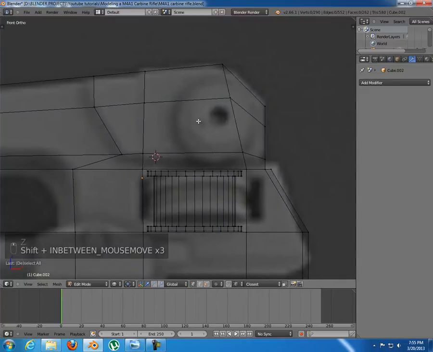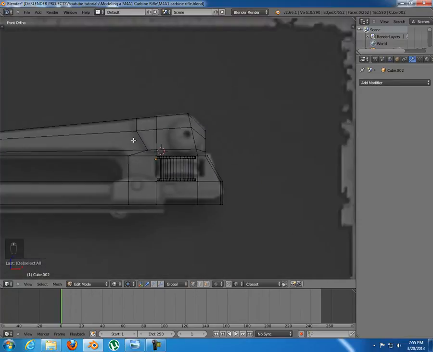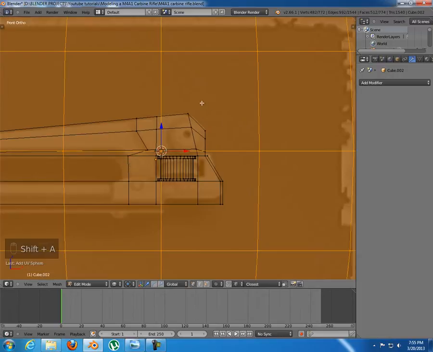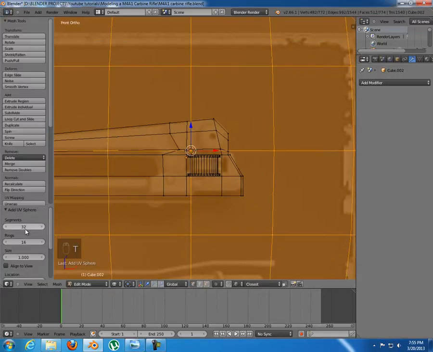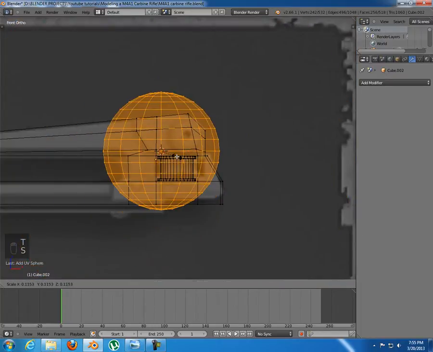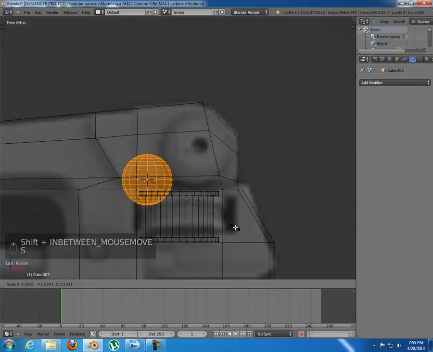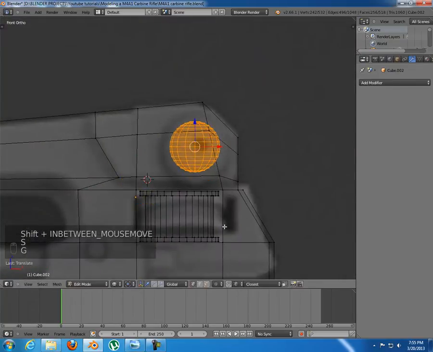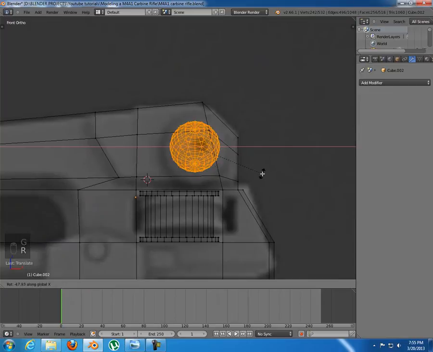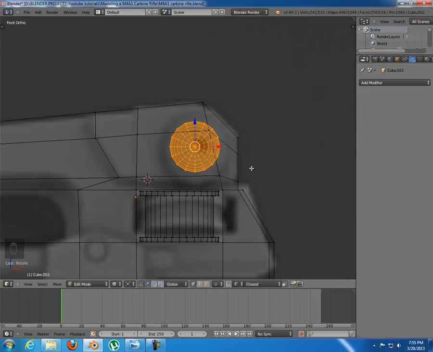Alright, now we have this thing in here which is going to be just a simple sphere, so add the UV sphere. Okay, before we scale it down, segments 16 with 16 will be okay. Alright, scale it down a lot, something like this. Also rotate along X 90 degrees. Place it in here.